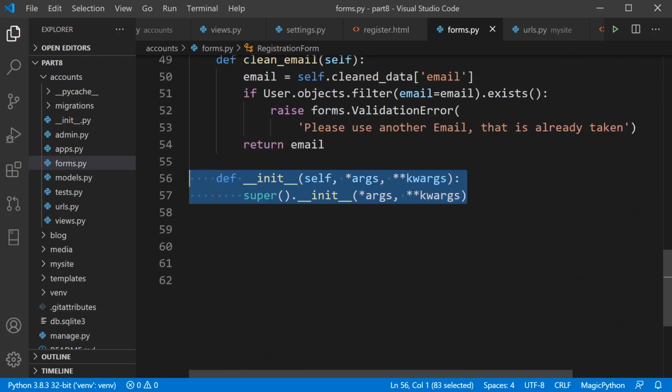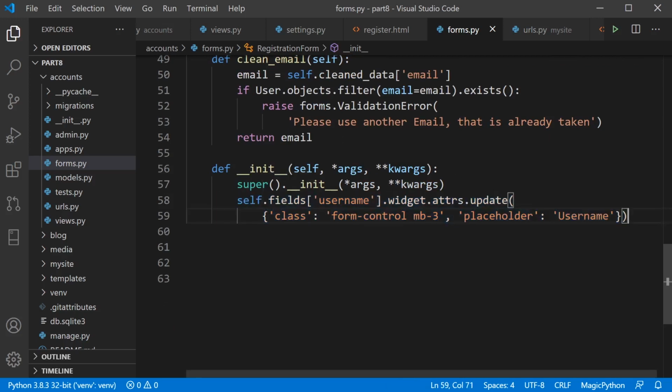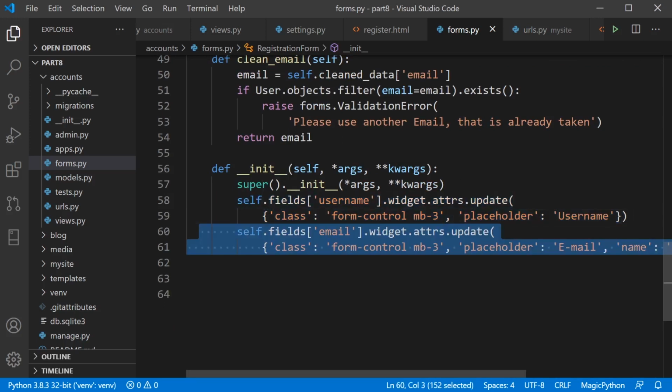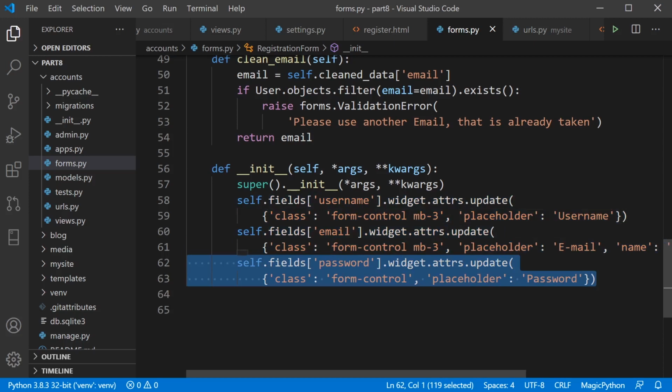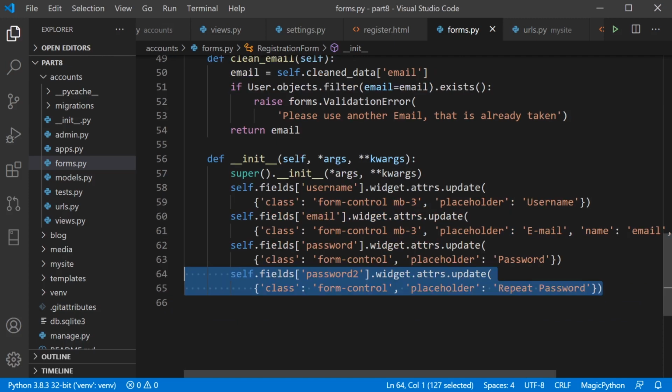Okay, so then we just add some parameters here, and like we did before, but just using a different method here, we add some classes to the username, email, and password so we can get it to look how we want. So we just add some parameters there, and that adds the styling for this form.